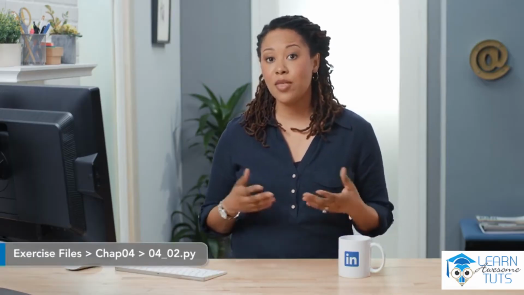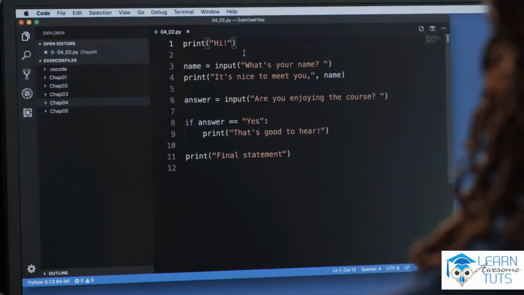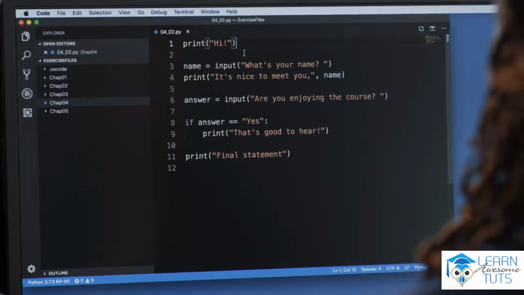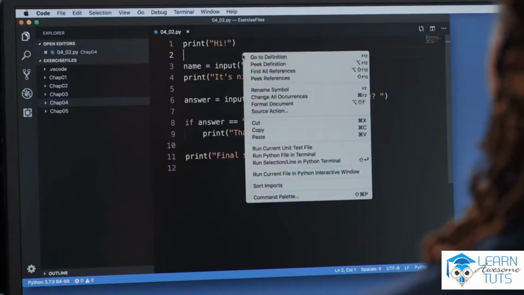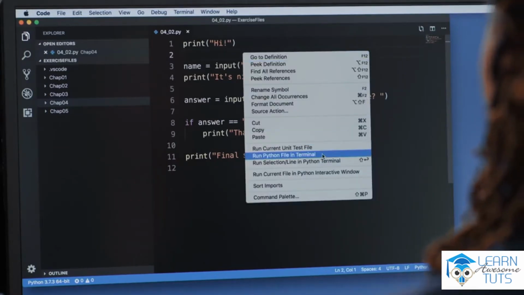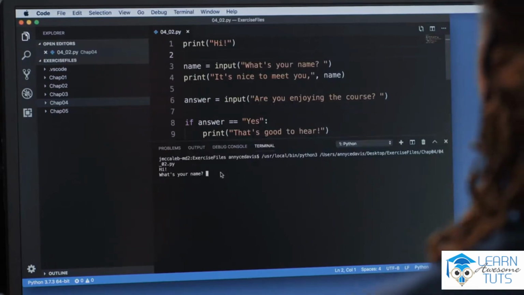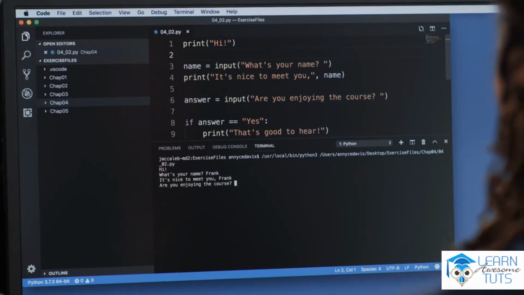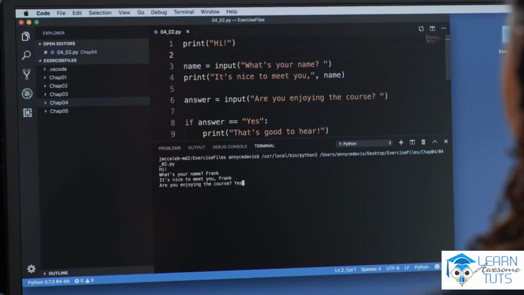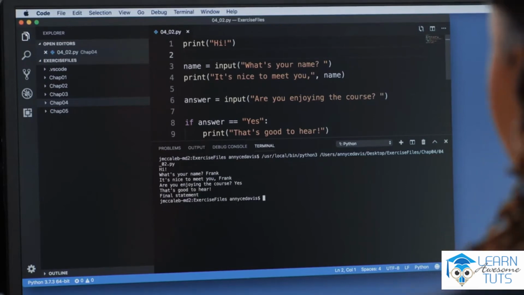Let's move over to VS Code to take a look at an example in the 0402 exercise file. This code should be familiar to you. This is our code that we used before that includes an if statement. Let's go ahead and run it and check out the output. So we'll come down to Run Python File and Terminal. First, it asks, what's your name? Let's go with Frank. And then, are you enjoying the course? We'll choose yes. And we get an output. That's good to hear. And then the final statement.